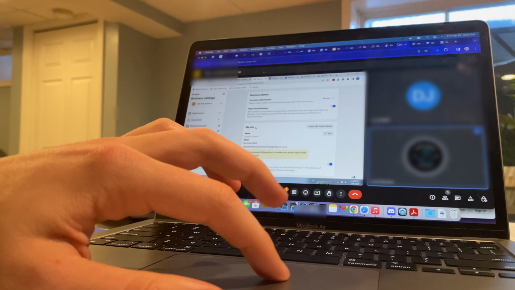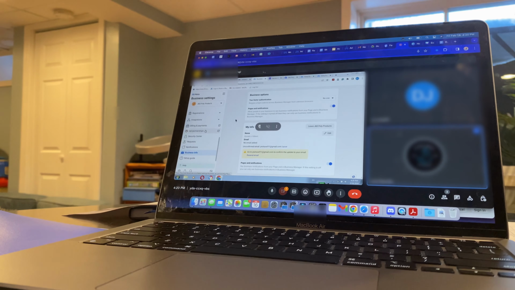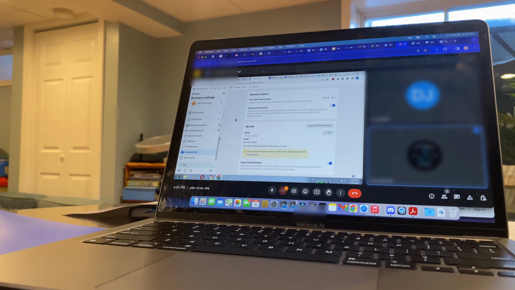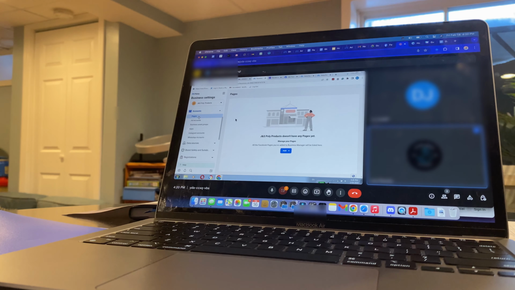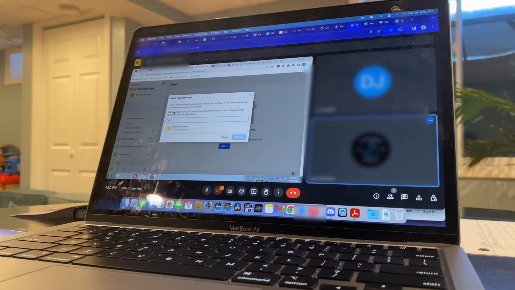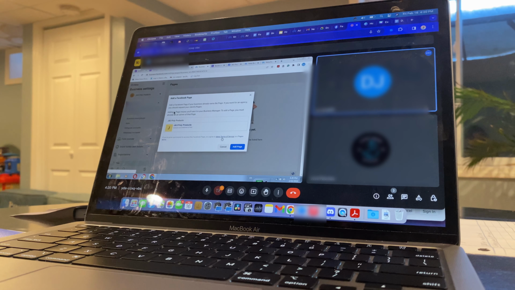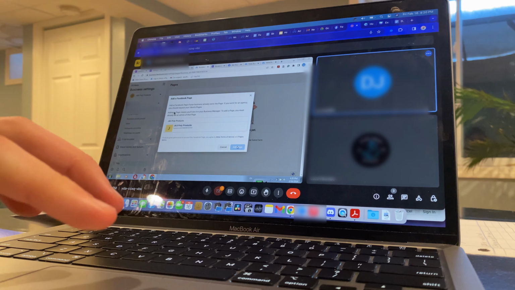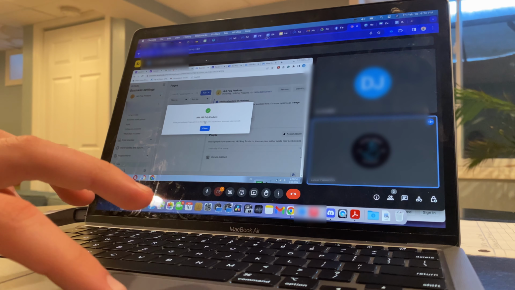So on the left panel, scroll up a little and it should say pages. And then under pages, well, click on pages actually. And then we're gonna add your Facebook page. Then click add a page. It's what we put in earlier. Yeah, so right there. Click on that. Then hit add page. Okay.